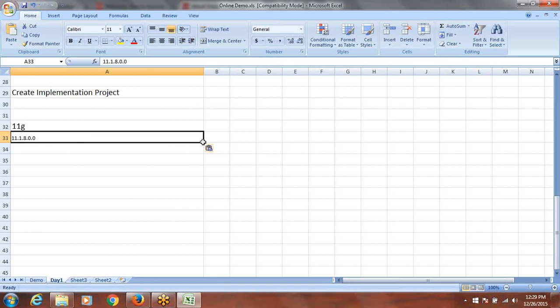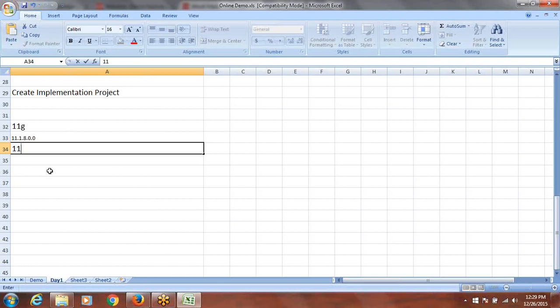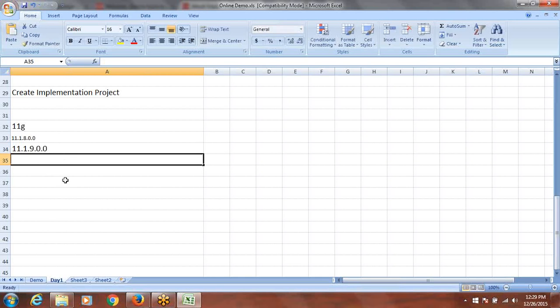In the same way, we have some other versions in the market now. In R12, it started with 12.0.0, then 12.1.0, different 12-point versions, 12.1.1, 12.1.3, 12.2 and all. In the same way here, we have 11.1.9.00. Most of the clients are using 11.1.9, simply release 9.